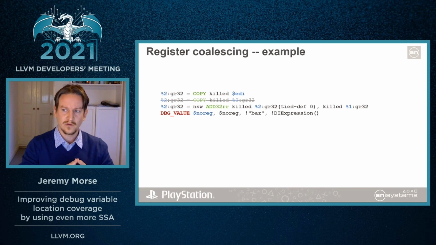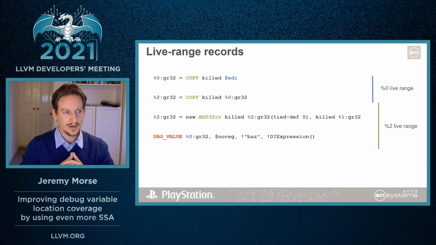It all comes back to that question that I posed of, at the point of this debug value, what value is it that its virtual register operand contains? And that's actually quite challenging to determine. Let me illustrate by drawing on the live ranges that the register allocator keeps as it's compiling the program. These are on the right-hand side, and we see that virtual register 0 has a range over the first couple of instructions where virtual register 0 is live. And then the virtual register 2 is live from the second instruction onwards. Great. And those live ranges contain the values that each virtual register contains.